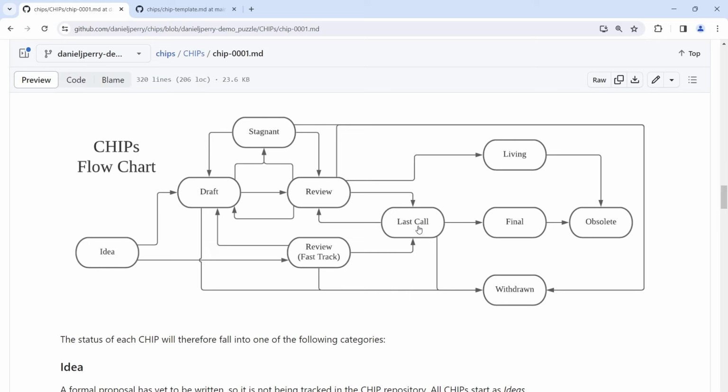And last call is a 2 week window where no changes can be made at all to the chip. And if anything needs to be changed, then we have to move it back to review. If it makes it through the last call window, then the final step is to move the chip to final. And at that point, it can no longer be changed.